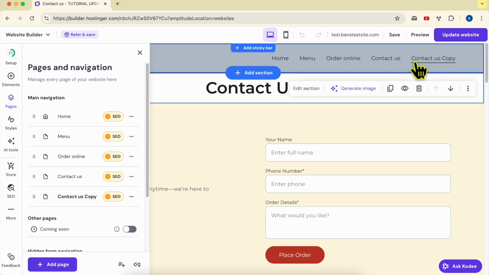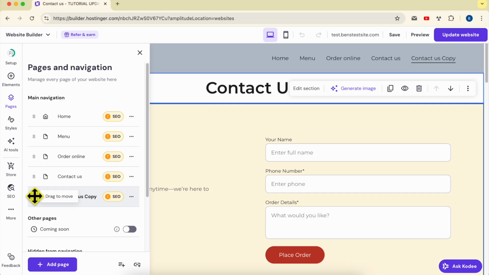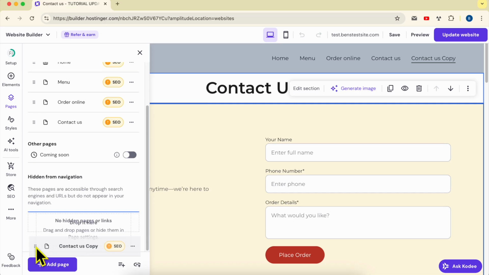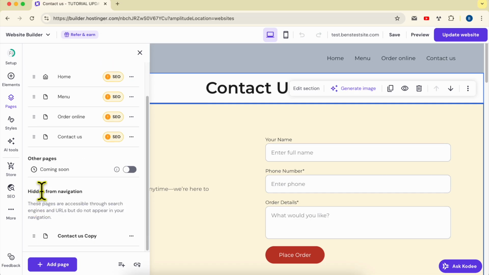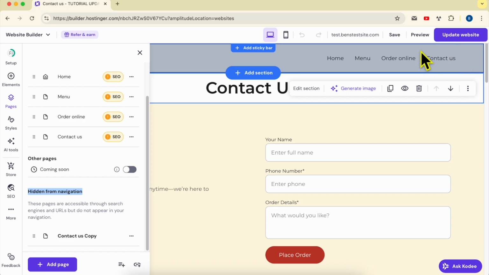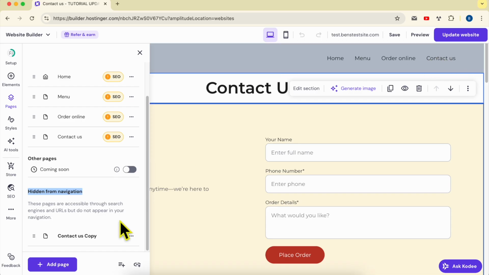Now let's see how to hide this copy page without deleting it from my website. Simply drag and move it here below hidden from navigation. And so this page is not completely deleted from my website. It's only hidden from this navigation area.